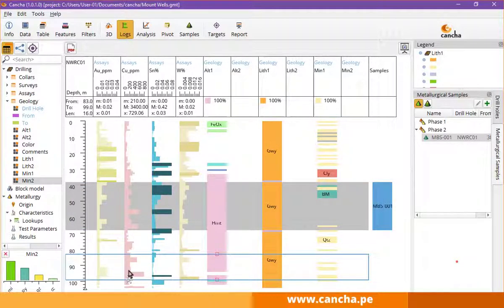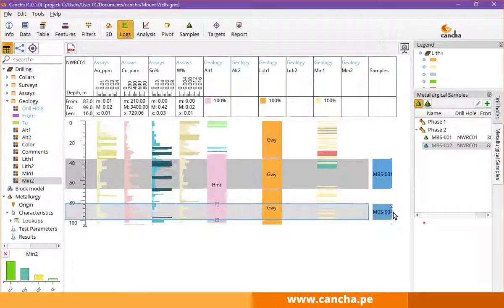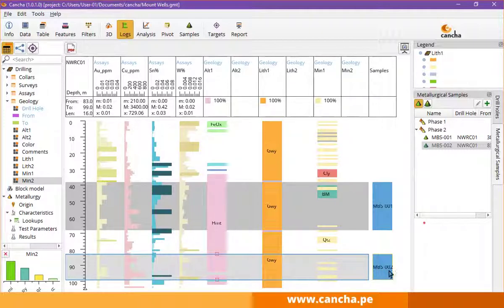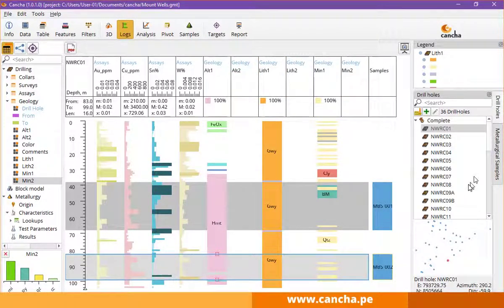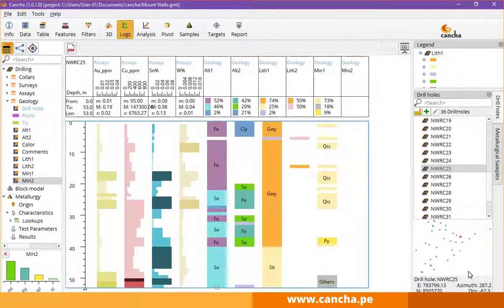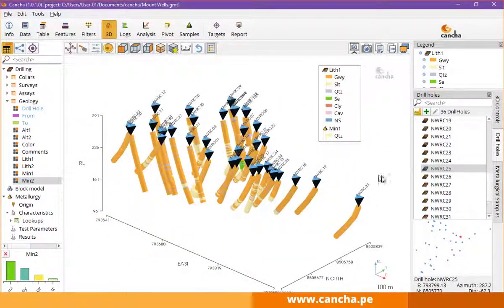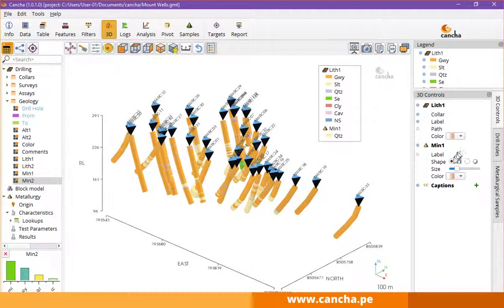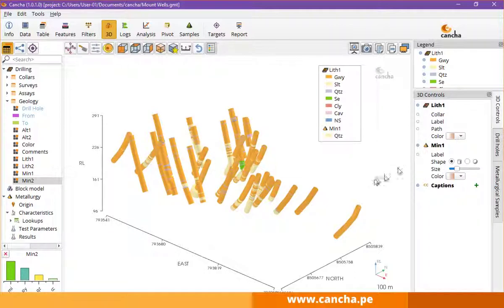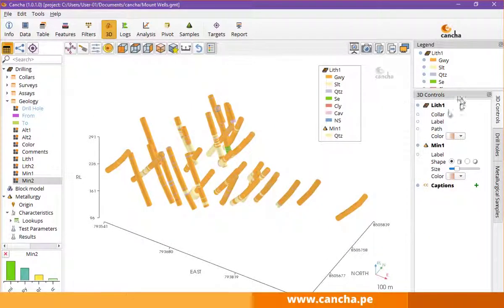Maybe I'll select another sample, another run here, and say save samples. It'll give us MBS 002. And right now you can see here I can go back and forth between these two. If I go to the drill holes viewer, I can see where the drill holes are here. So basically, this is the same view that we can see in 3D. Let's just take out the colors, make it a little easier to understand.